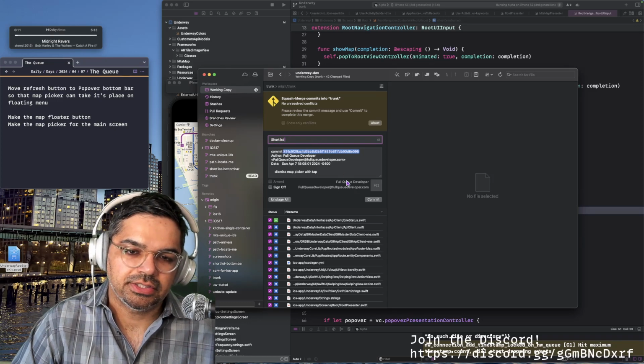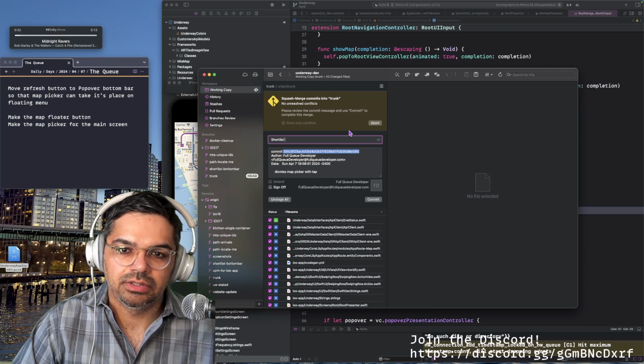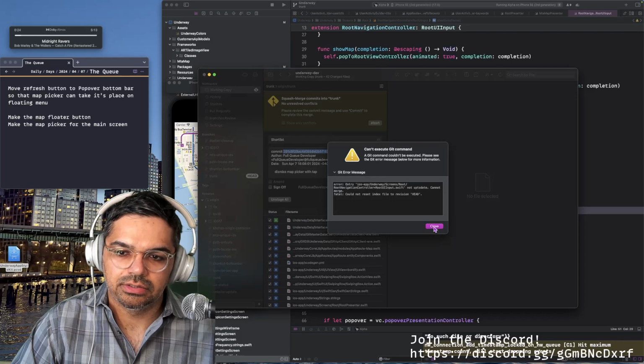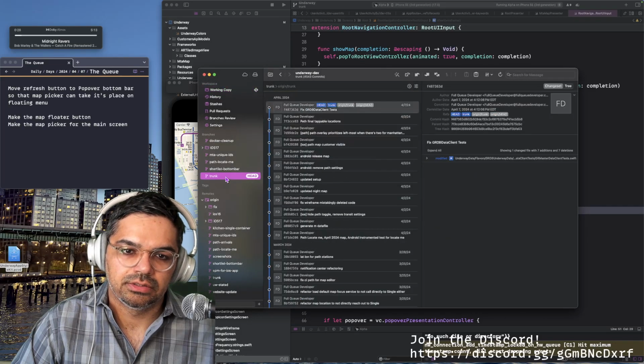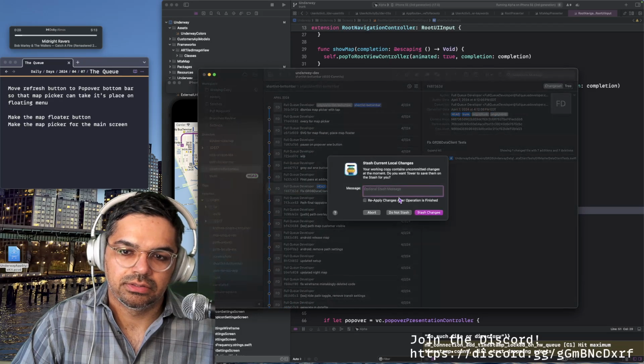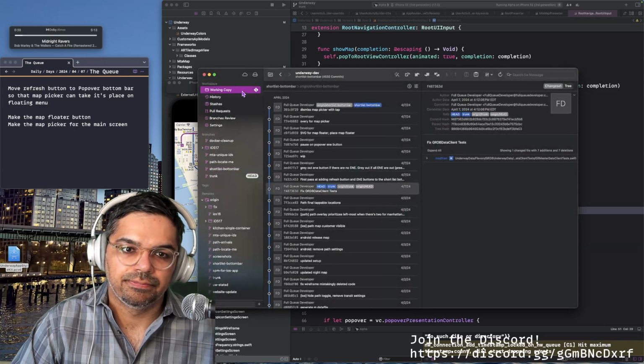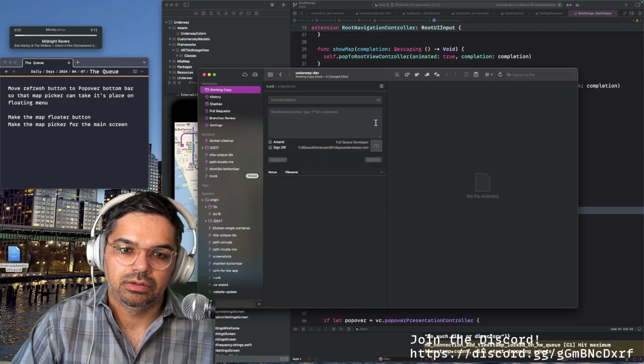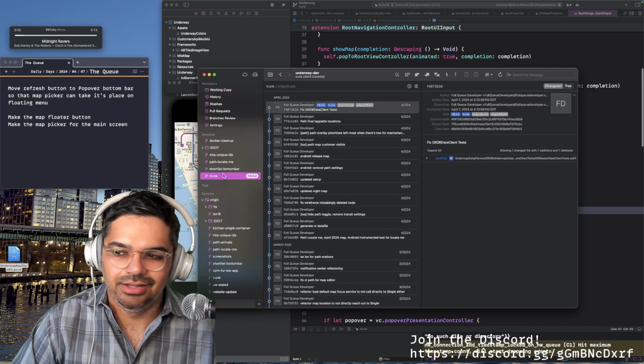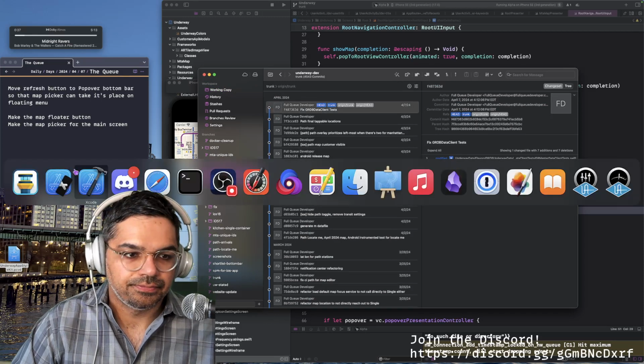Wait, do I want to merge this in? Maybe not, maybe not, maybe not. Yeah, because I don't have a good way to turn it off if I need to. Abort, abort, abort. Abort. Okay. Cool.